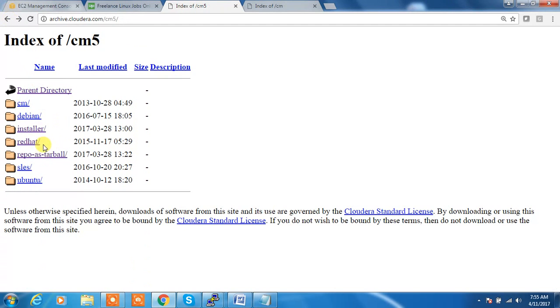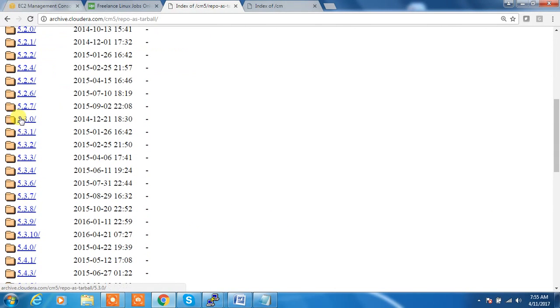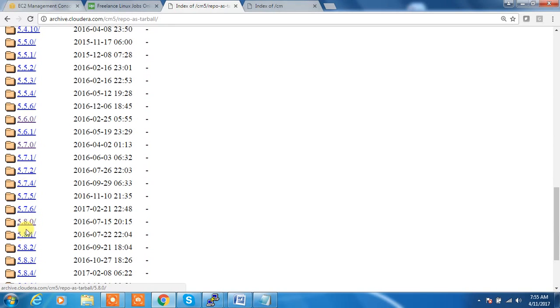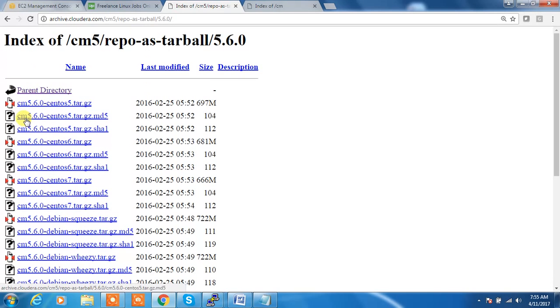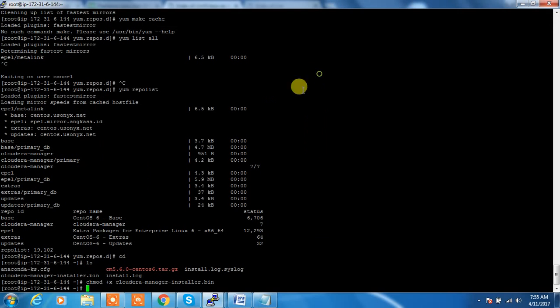Then select a repo, find out the appropriate version, so 5.8 or 5.6, whatever version you need. Then based on your operating system, select the version, then download that, then configure the local yum repository by using http. So that you have already seen.